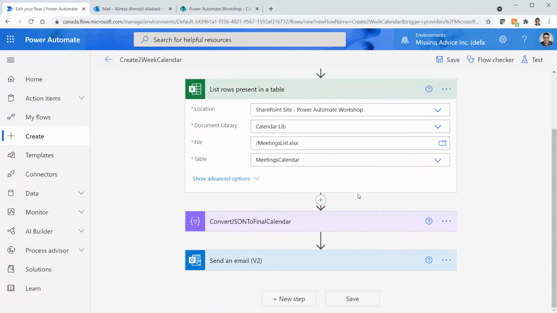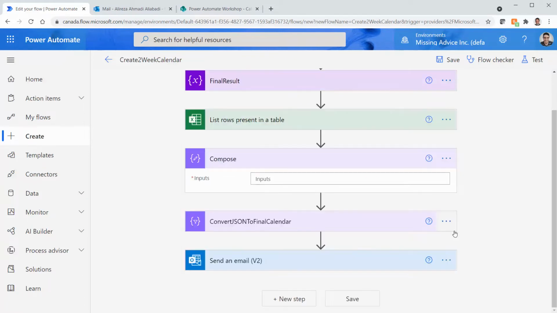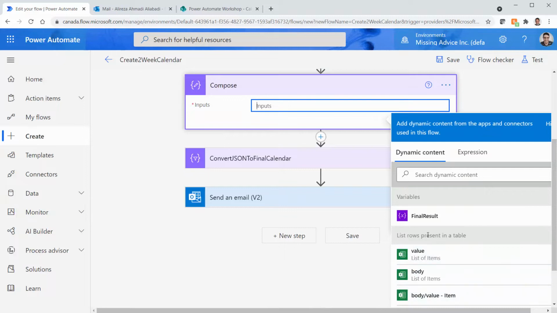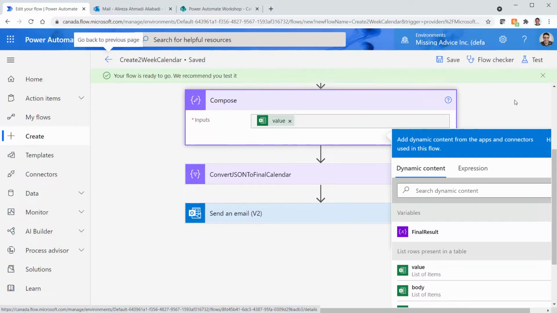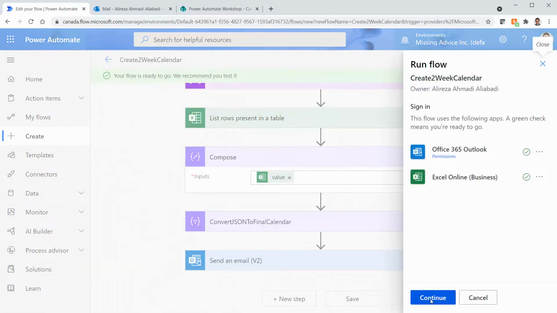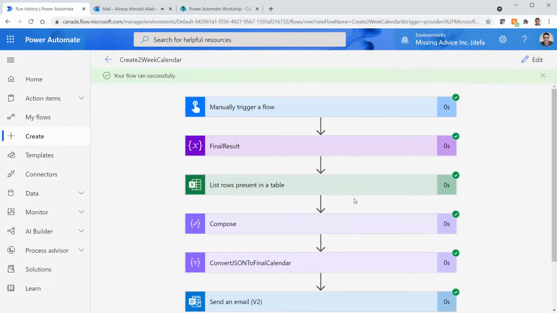What I wanted to show you is, let me just add a compose here. If you're following, you may not want to do that. I just want to show you what this Excel reads. So if I click on it, I can pick up the Excel. I can pick the list of the items that this action returns. Let me just save it. And I click on test, and continue. Run flow, done. The thing says that I received an email, but I don't care at the moment.